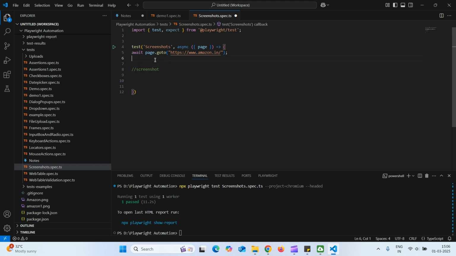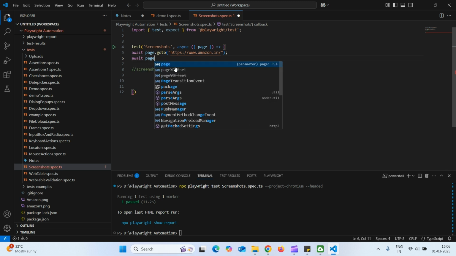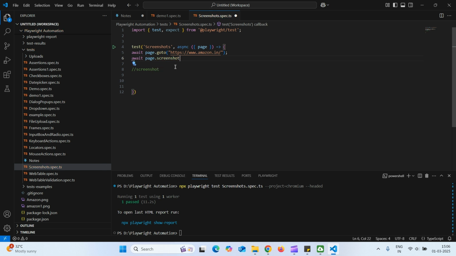Okay, so I've created a spec file. To take a screenshot, it is very easy. Await page dot screenshot, the method screenshot, and pass the option that is path. Remember, path and colon, and within a single quote mention the file name. So I want to give the file name as Amazon. I already have one and two, so I will give Amazon 2 dot png. Okay, this is the png format.